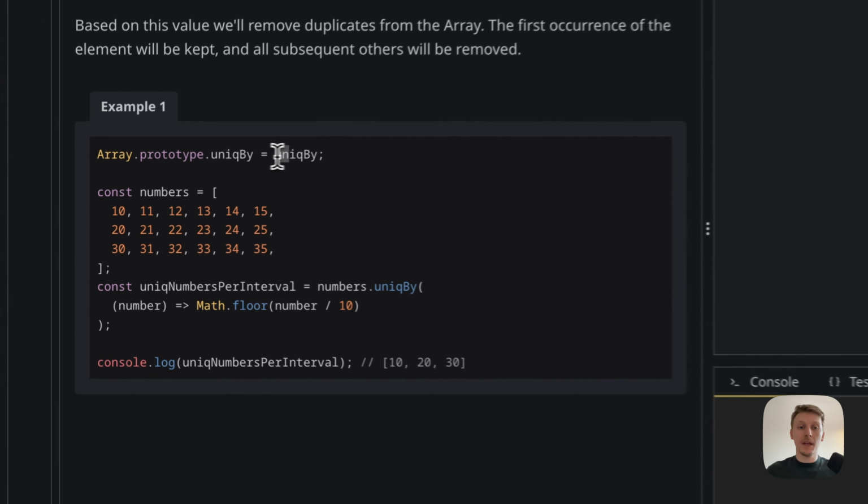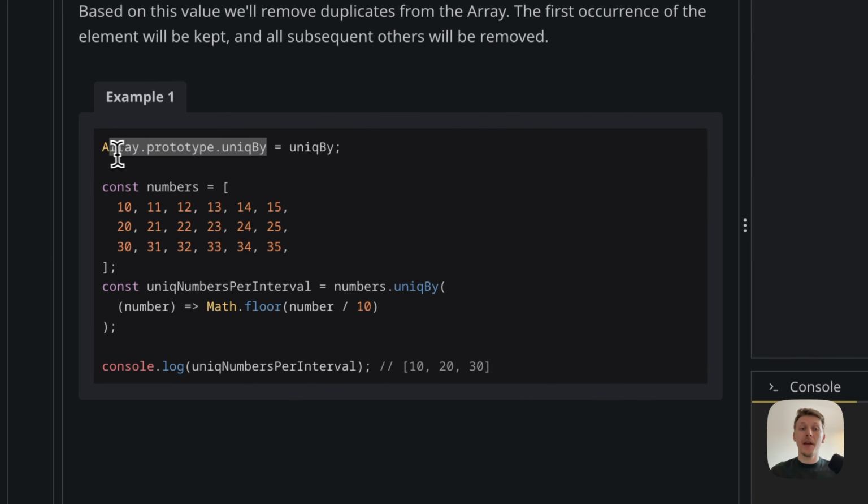We have here the uniqBy function, which we assign to the array prototype. Then we have an array of numbers. And then we want to get another array, but with the unique numbers per interval. So basically from the entire array here, I only want to get one number per interval, right? And discard the rest. So for example, I want to get 10, but I want to discard those ones. I want to get 20 and discard those. And I want to get 30 and discard those.